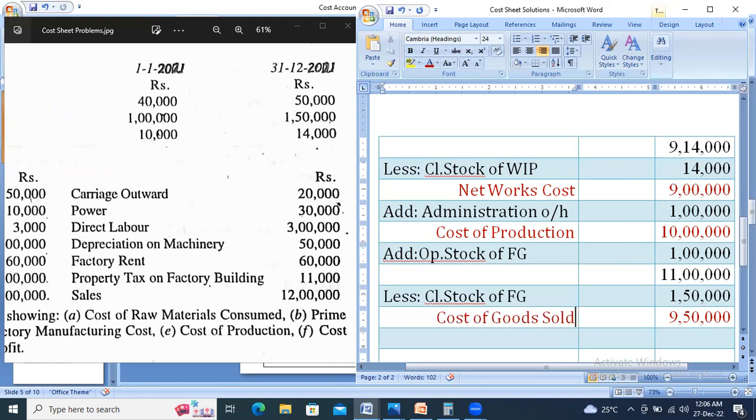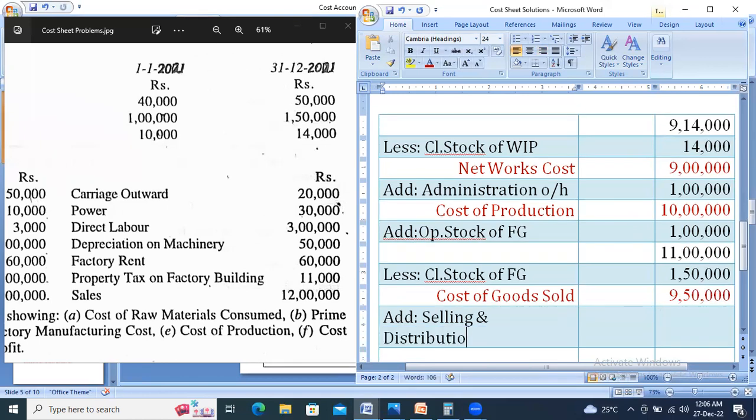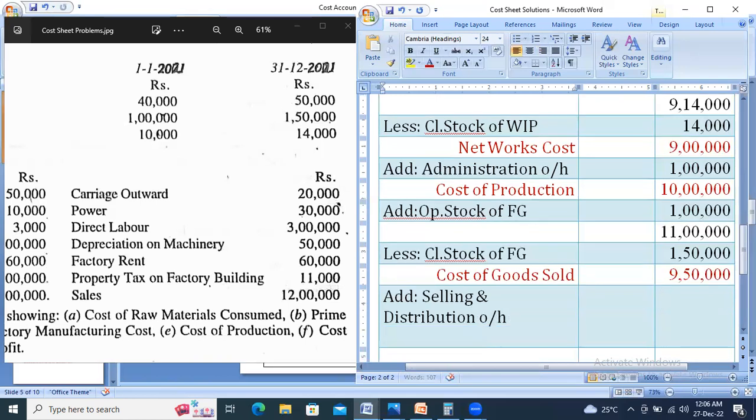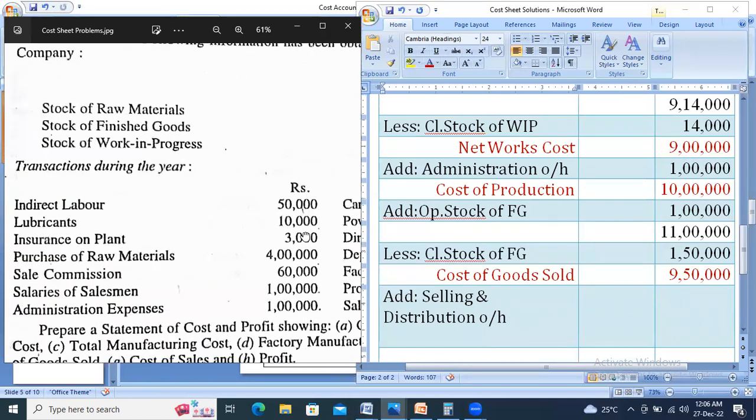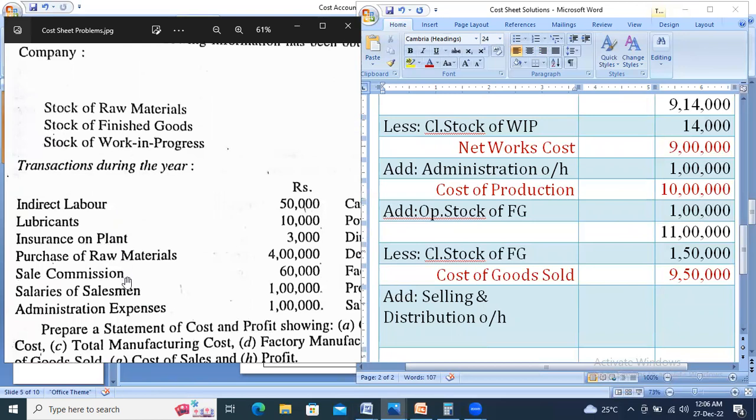After that, we have to add selling and distribution overheads. You have to find out all the selling and distribution overheads and you have to put them one by one. Already we have gone through the problem. See it. Indirect labor, lubricants, insurance. These are all we have taken into account.